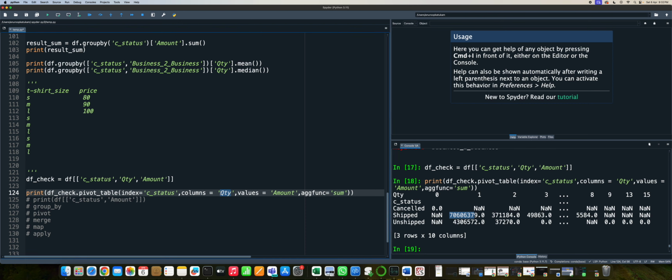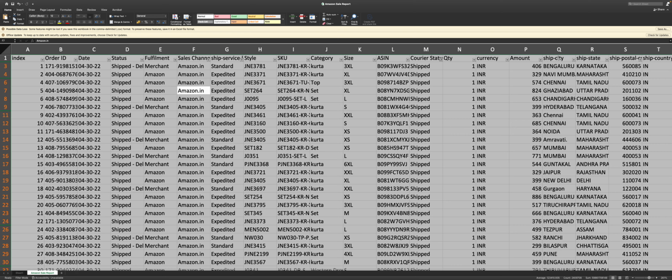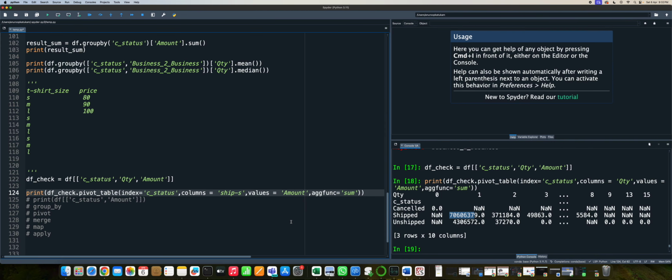You can change this quantity to maybe a different categorical column, which will make more sense, because here you need not worry about how many items in quantity one you have shipped in quantity two. Sorry, I can't hear you. Sorry, ship state. Yeah, we can have ship state. Ship state, let me check that. Okay, ship hyphen state. We can do this. Yeah. And then let me run.